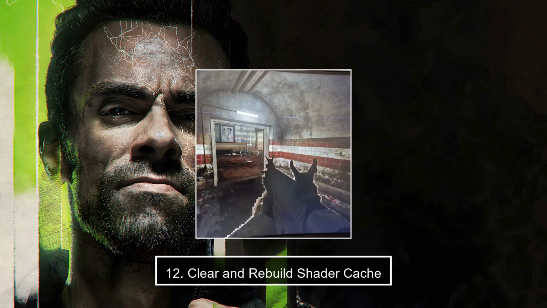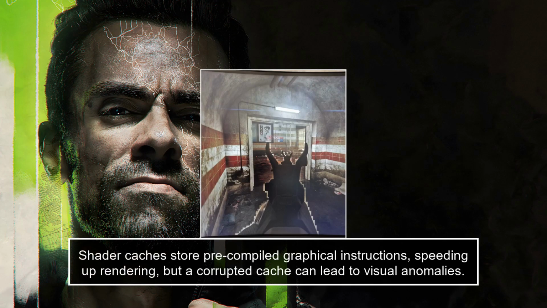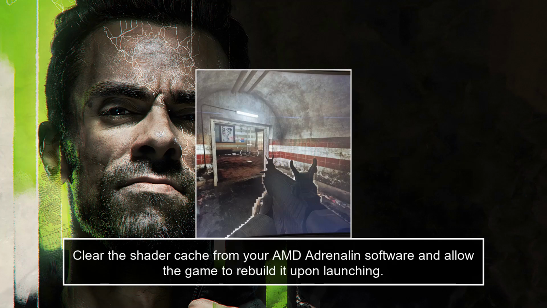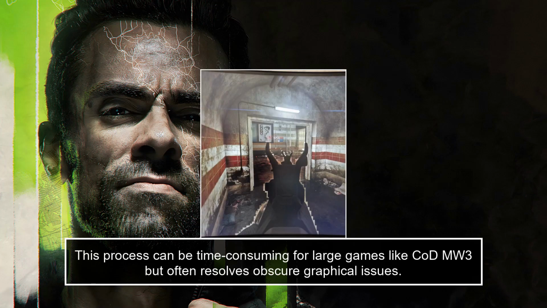12. Clear and rebuild shader cache. Shader caches store precompiled graphical instructions, speeding up rendering, but a corrupted cache can lead to visual anomalies. Clear the shader cache from your AMD Adrenalin software and allow the game to rebuild it upon launching. This process can be time-consuming for large games like CodeMW3, but often resolves obscure graphical issues.